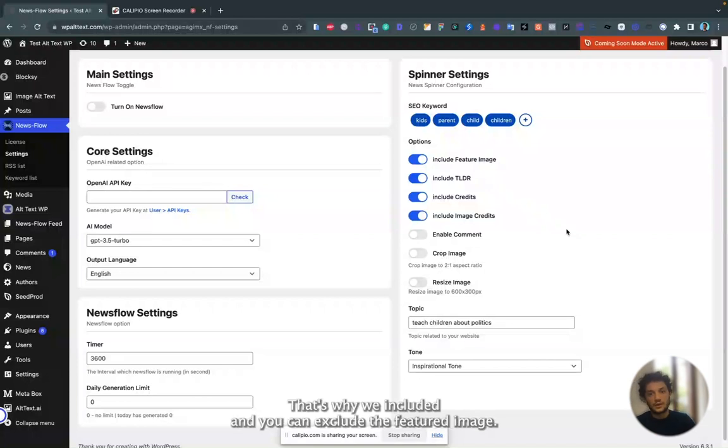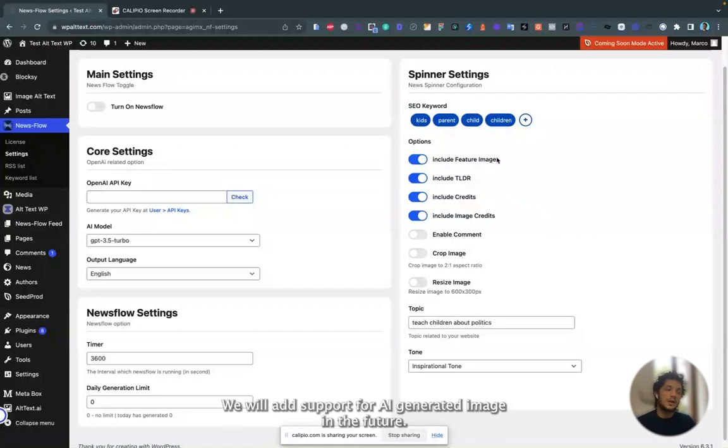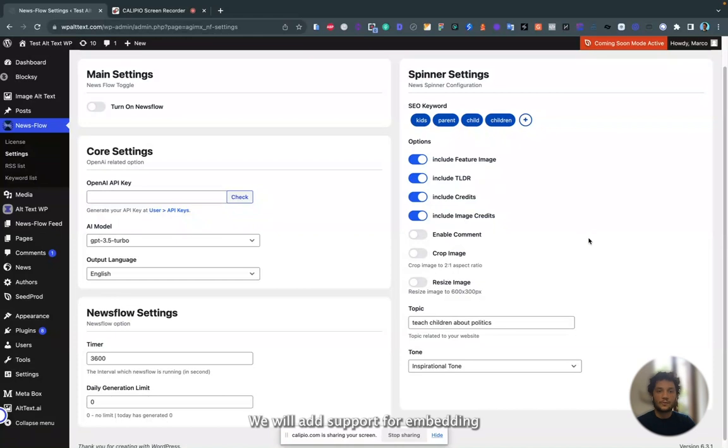That's why we included it; you can exclude the featured image. We will add support for AI generated images in the future. We will add support for embedding third-party images from another library to avoid IP infringement. Right now, if you want to be extremely safe, you can just turn this off. If you want to turn it on, we suggest you include the image credits.